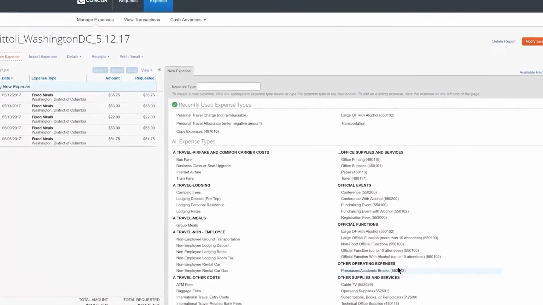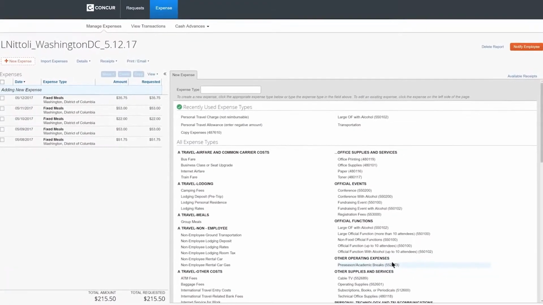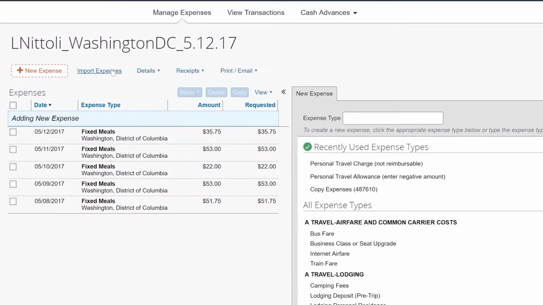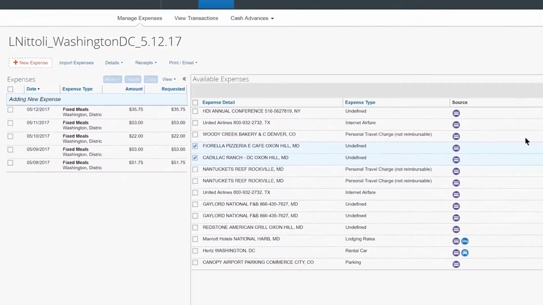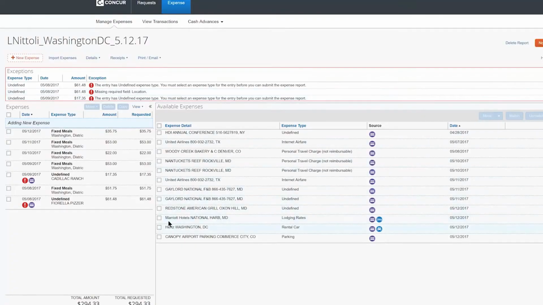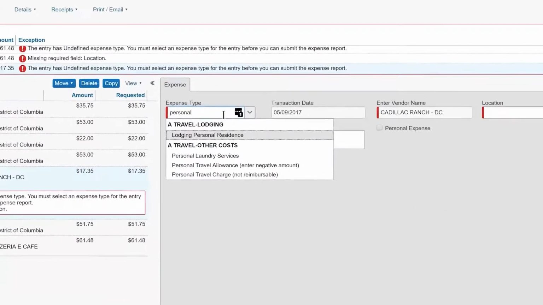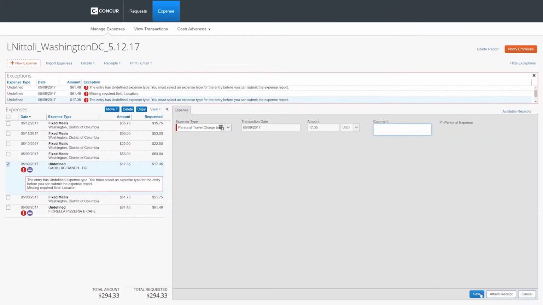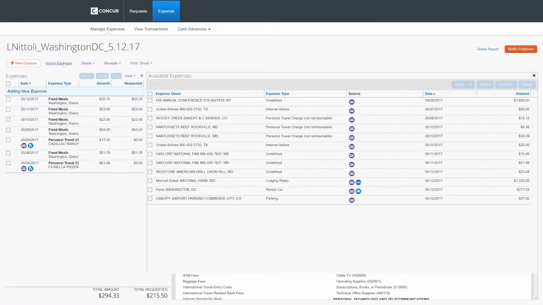Then, you need to import your travel card transactions into your expense report, including any meals purchased with your travel card. To do this, click on Import Expenses. Check the box next to each expense associated with the trip. Move the expense to Current Report. Now, select the travel card meal expenses and change the expense type to Personal Travel Charge, not reimbursable. Click Save. Let's see what happens behind the scenes when you do this.